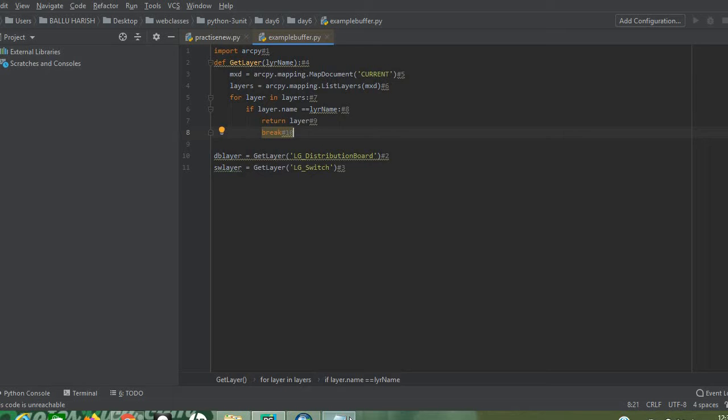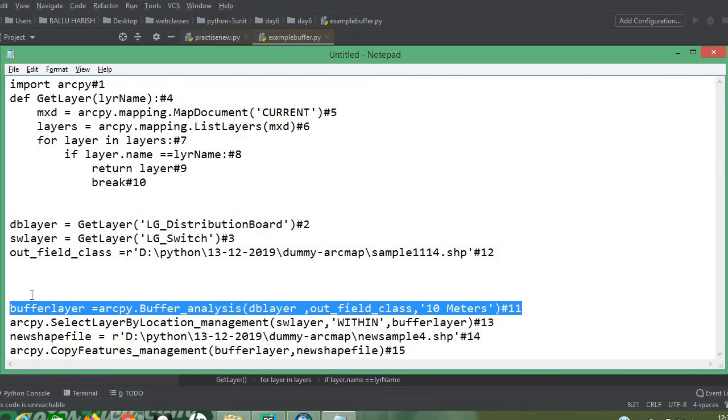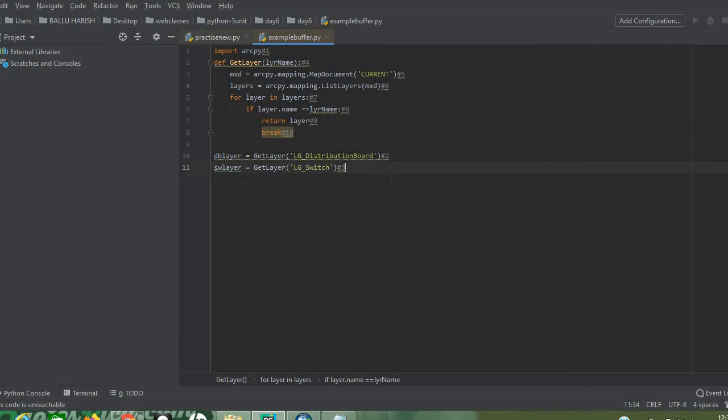Okay, next, 10th. After this I need to create a buffer zone for the LG distribution board. How can I create a buffer zone? Here the buffer zone can be created using arcpy.Buffer_analysis(db_layer, out_field_class, 10 meters).